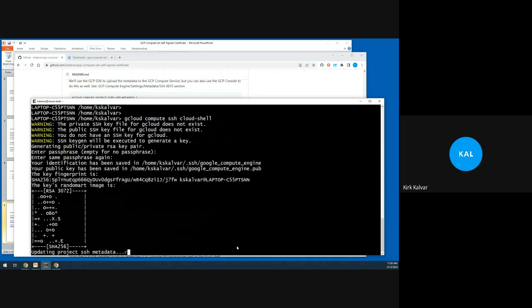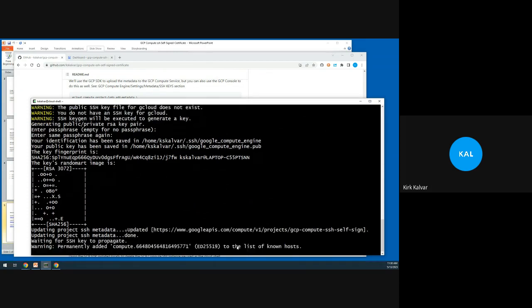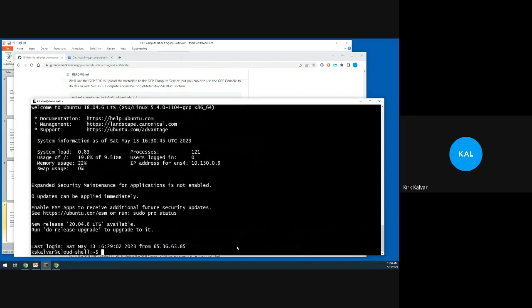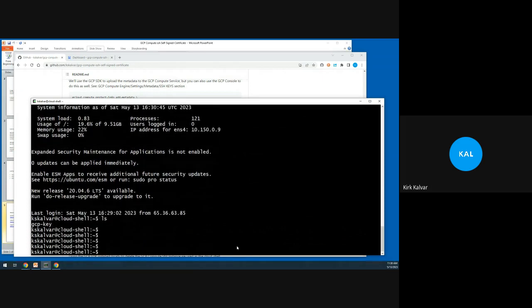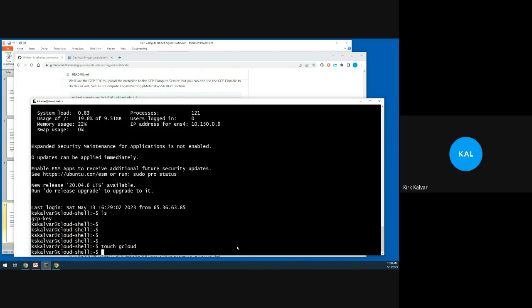They got the key. The nice thing about this command is, guess what? They're going to automatically download the signed key to the virtual machine that's running and log you in. Pretty slick. Pretty slick. So let's go ahead and say, okay, gcloud was here. All right.